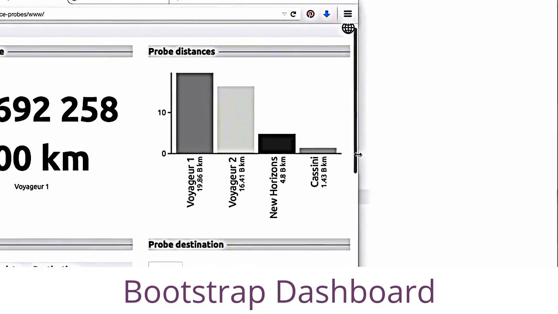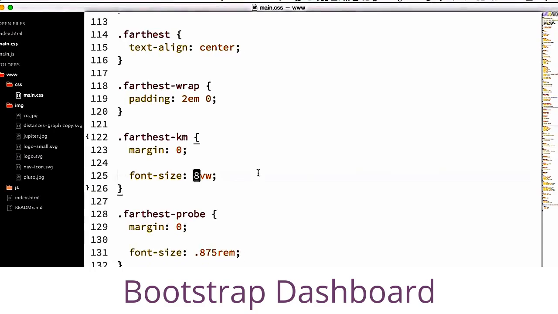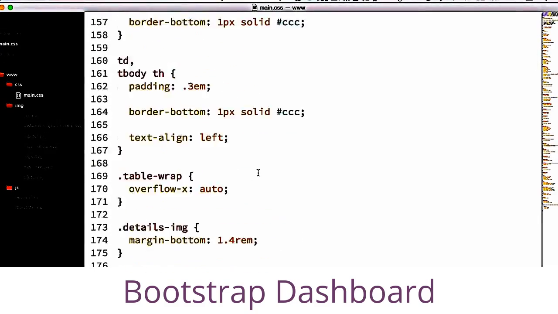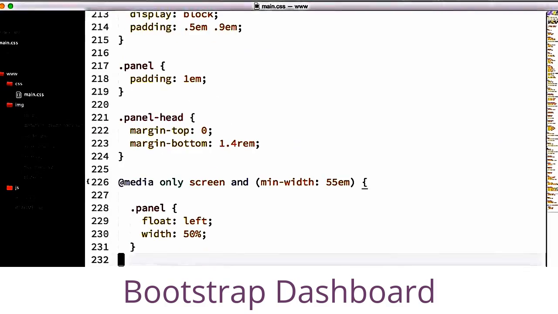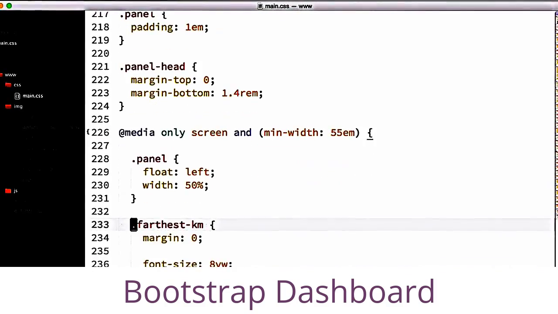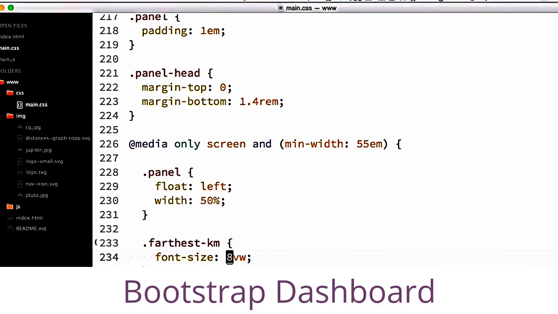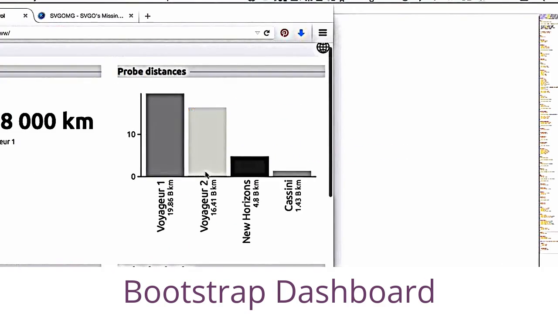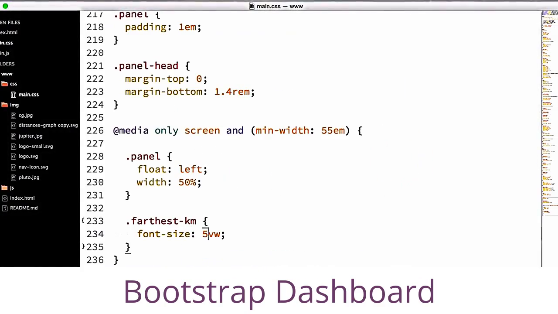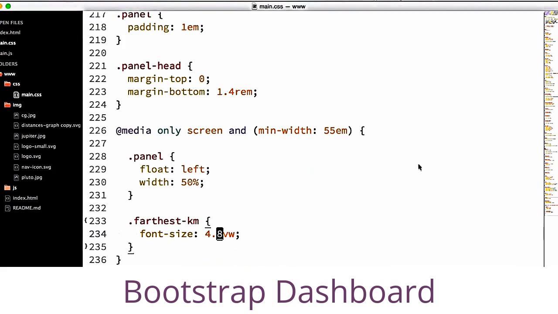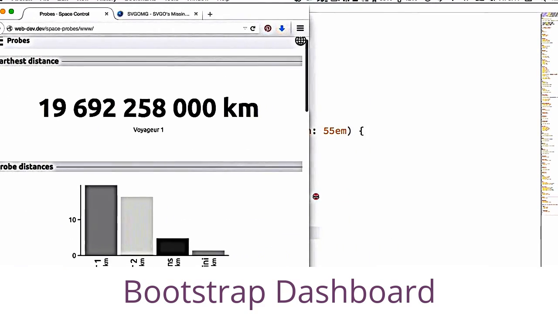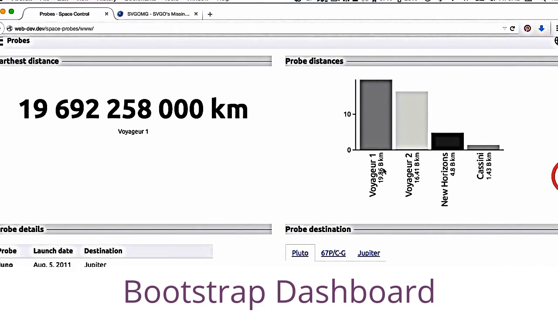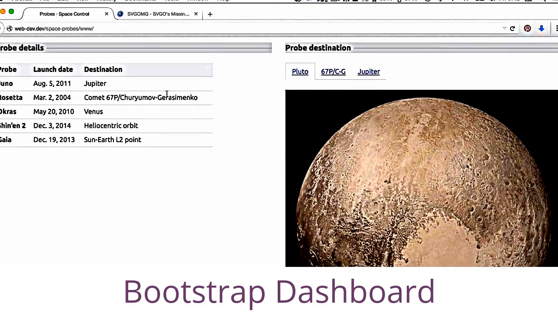But then when we hit here, well, we don't want it quite that big. So let's go down to our media query. And let's make it 5vw. Gonna make it just a touch smaller, 4.8, maybe 4.6. Cool. All right. Let's look at the table here.